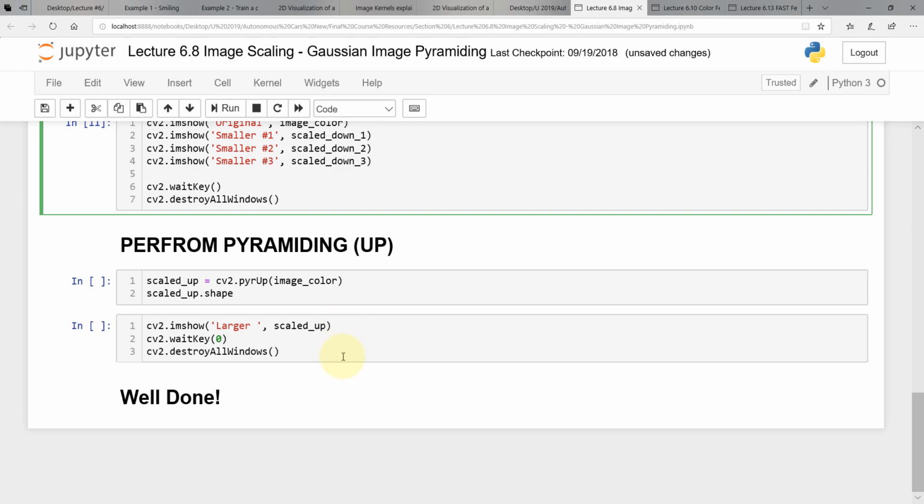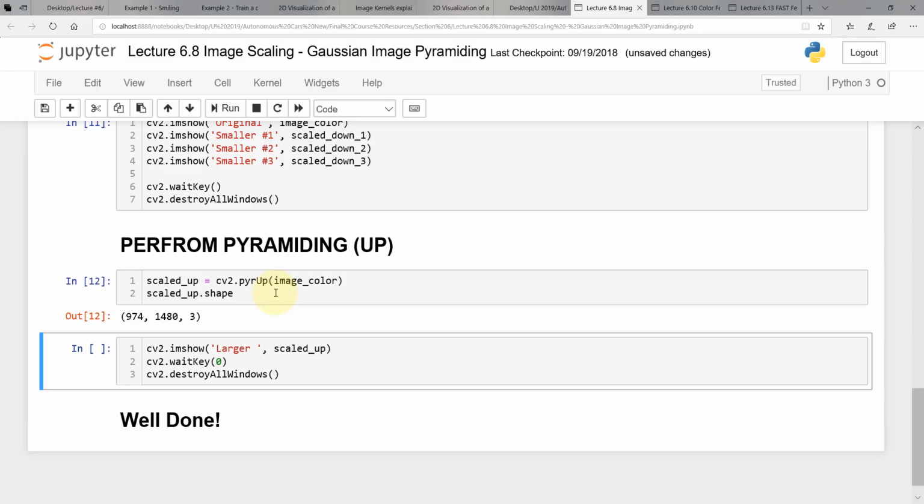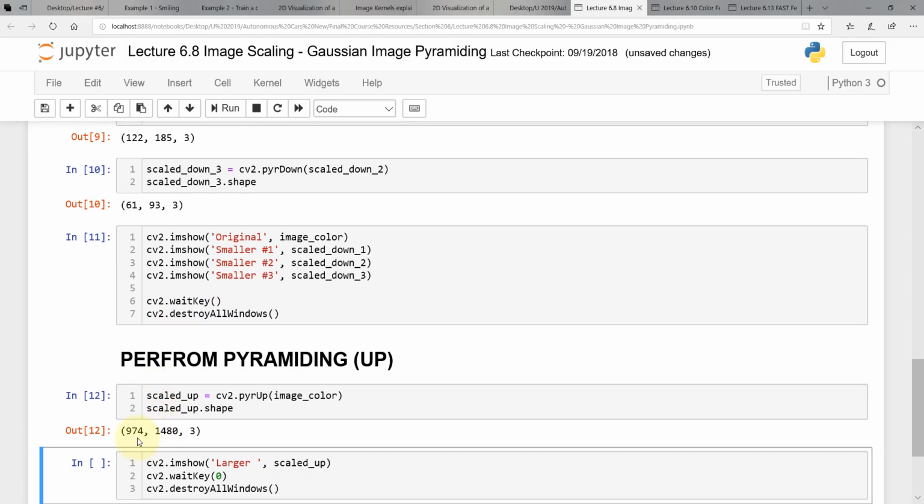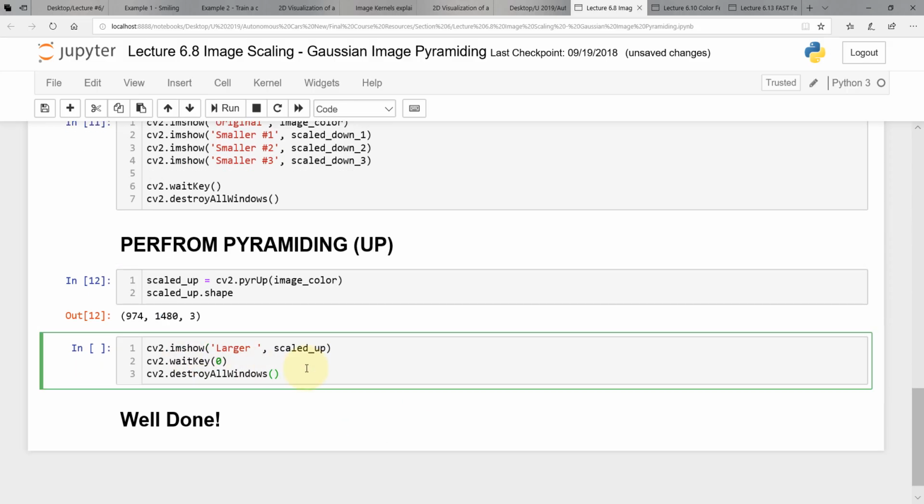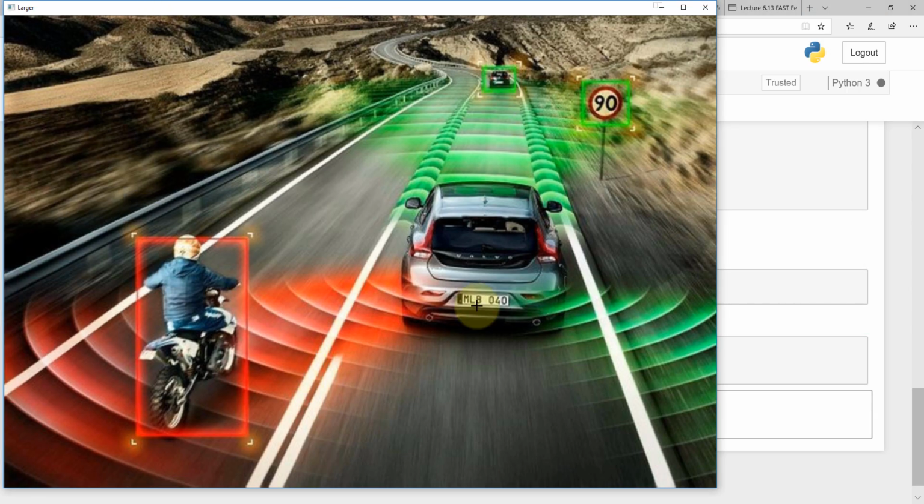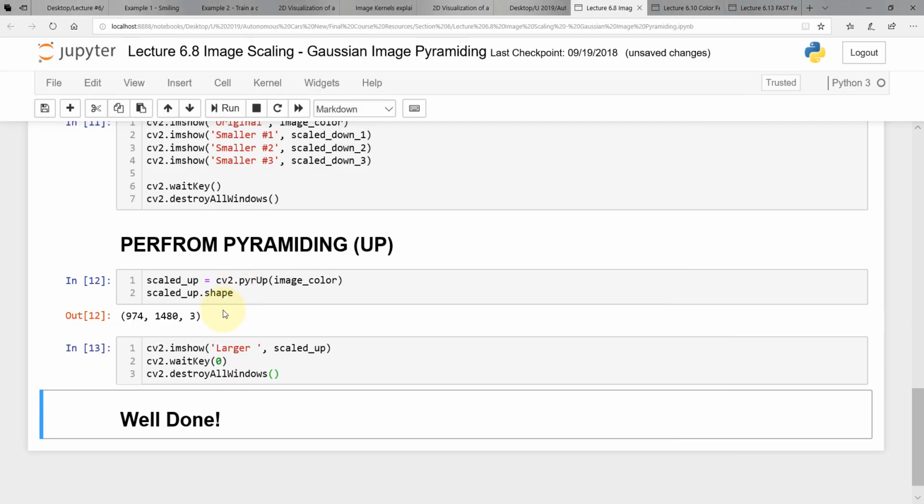If you want to perform pyramiding up, which means creating different scales up, we're going to use OpenCV pyramid up. Let's go ahead and do it. As you can see, the number of pixels has increased, roughly doubled. Let's plot it. We have been able to pyramid this image up a little bit. You'll find that the image quality has been reduced a little bit, because we have to do interpolation between the pixels.